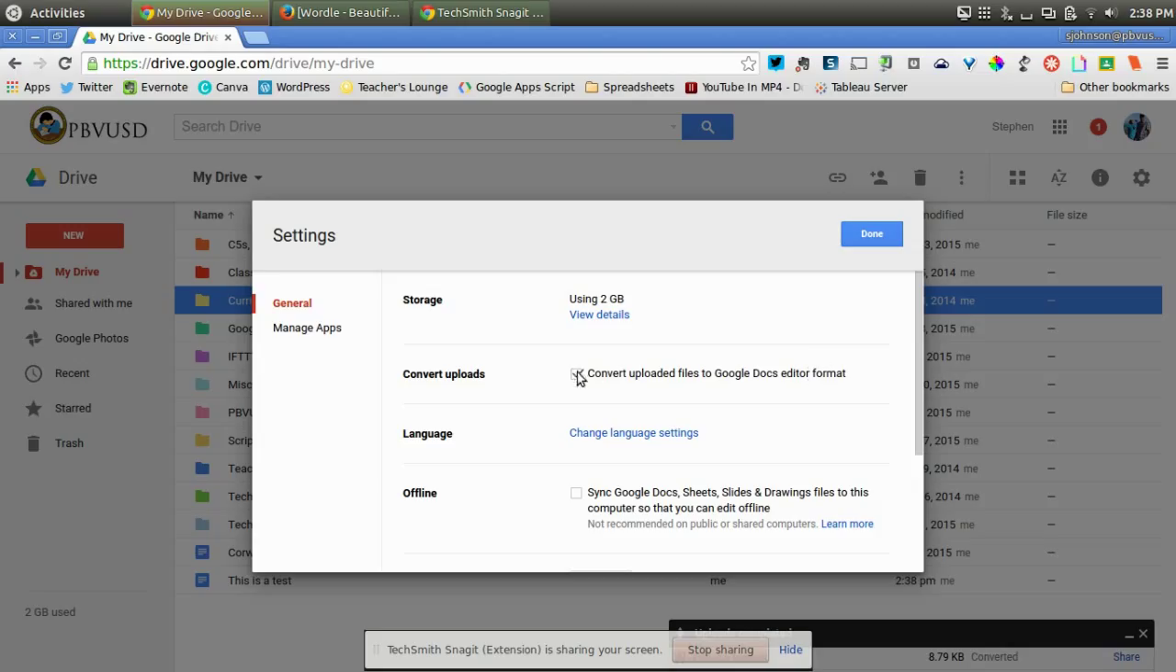If this is checked, that means that anything you drag in that can be converted to the Google version of it will be converted. So, for example, a Microsoft Word document will turn into a Google document. A PowerPoint will turn into a Google slideshow. So definitely click this box if you want things to convert. If you want to use your Google Drive just to save Microsoft Word documents or save PowerPoints, make sure this is unchecked. That means when you click and drag those files in, they will remain a Microsoft Word document or a PowerPoint.